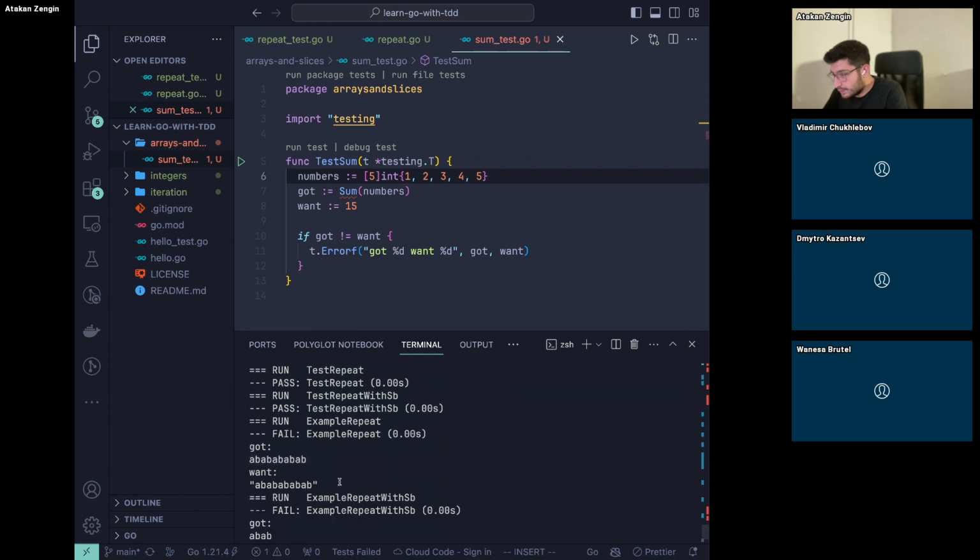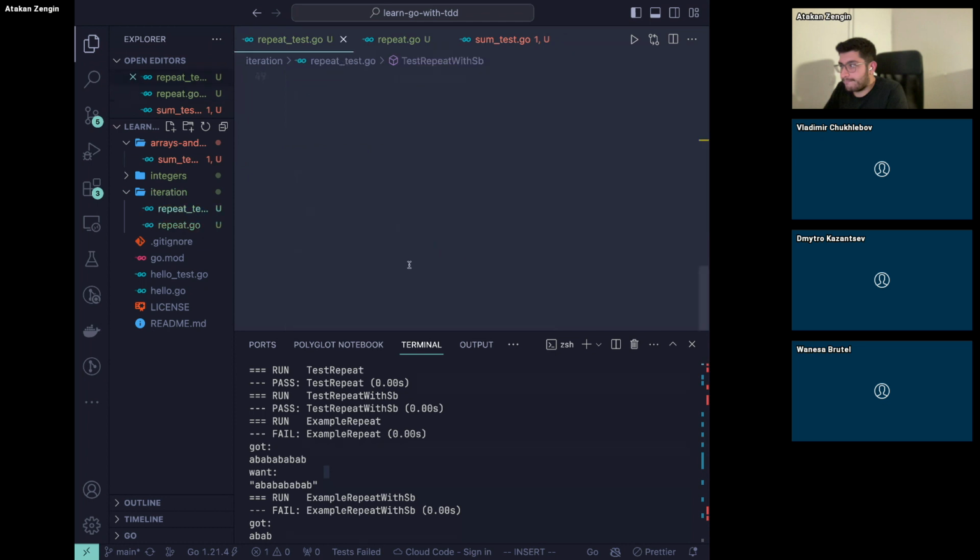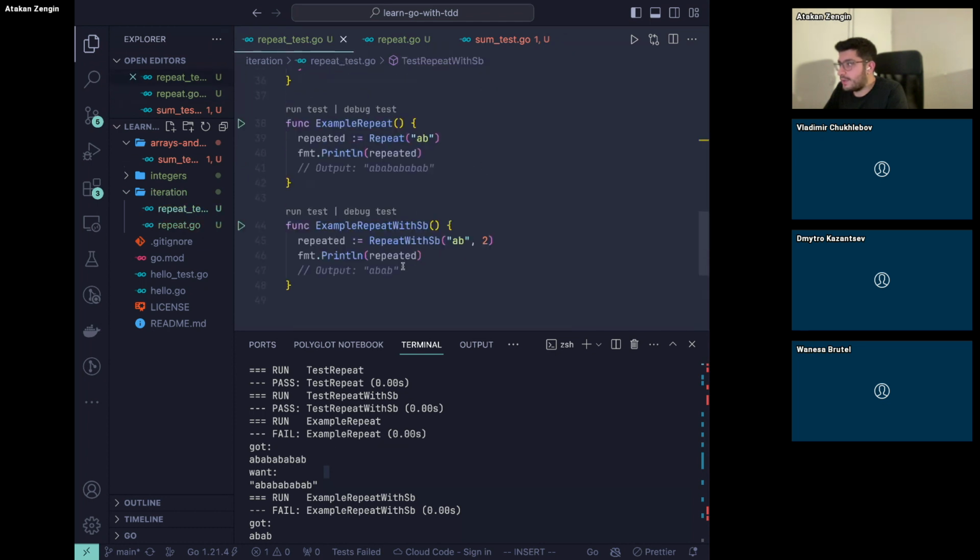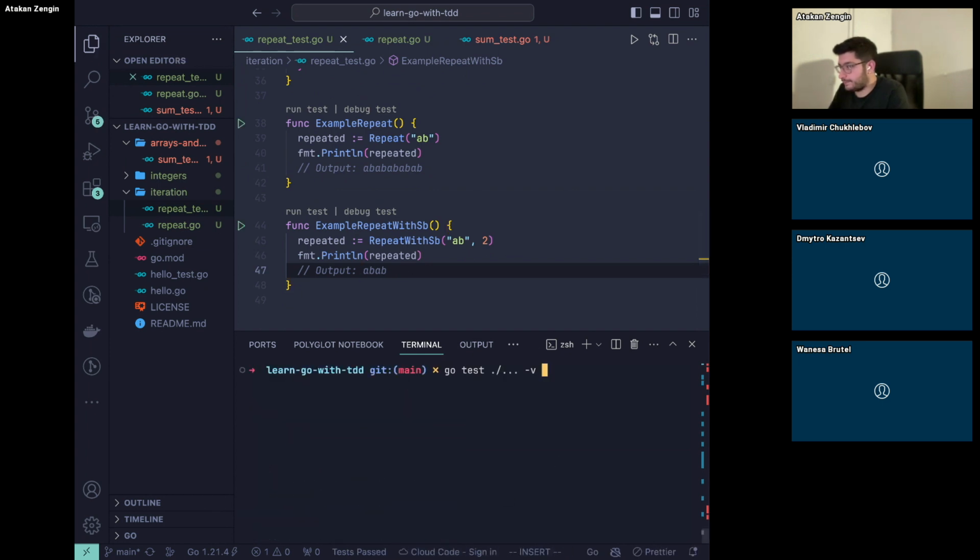Got AB, want AB. Okay. It's coming from the example, sorry. I know what's wrong, because in the iteration example I put the output this way, but it should be without the quotation marks. Sorry about that.